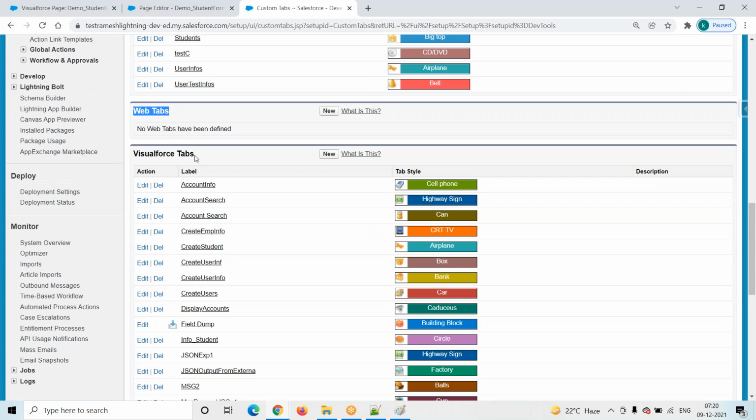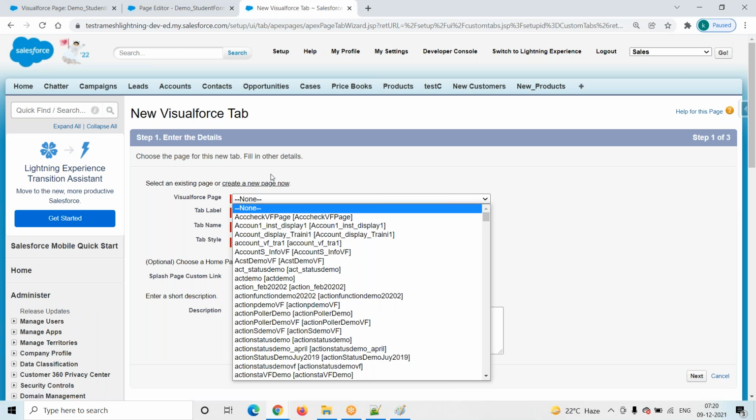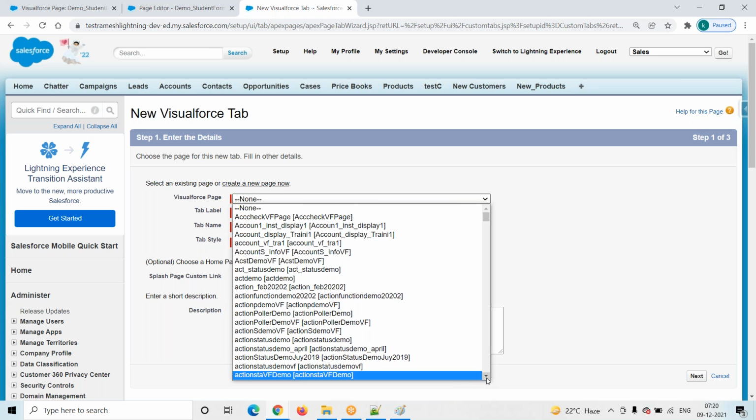Now coming here, Visual Force page tab, we are making a Visual Force page as a tab. Click on this new button. What is your Visual Force page? What is my Visual Force page? Demo student, right?